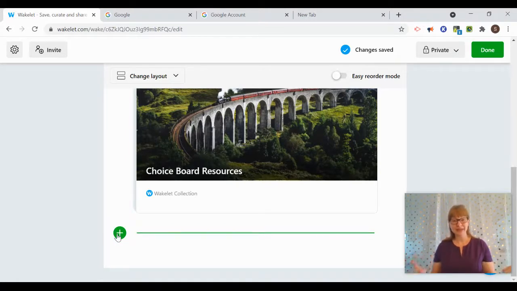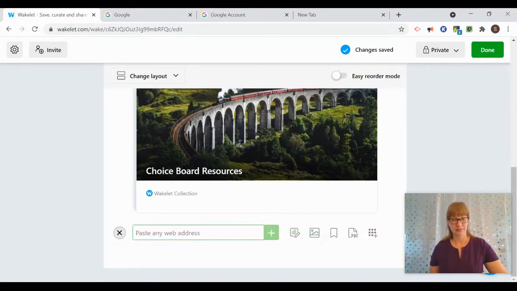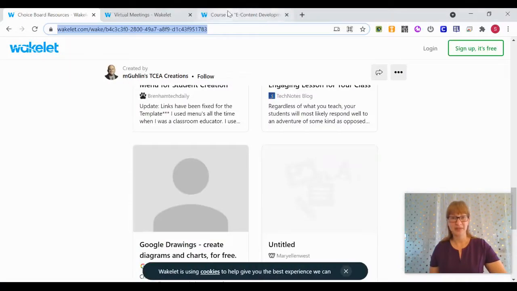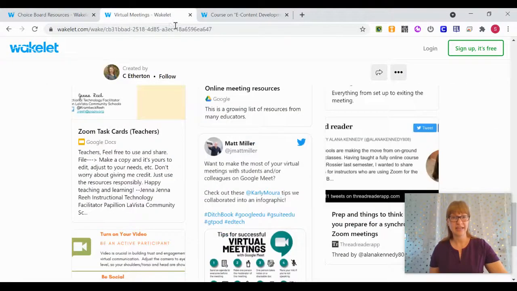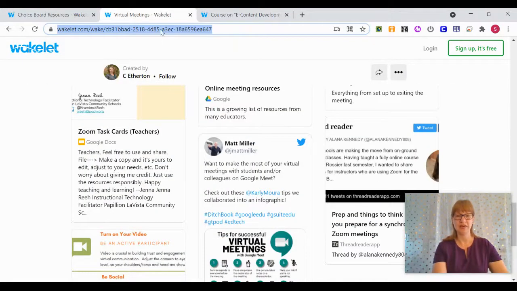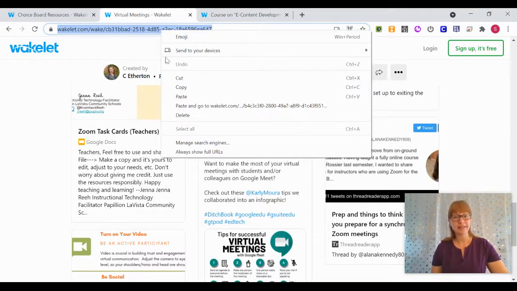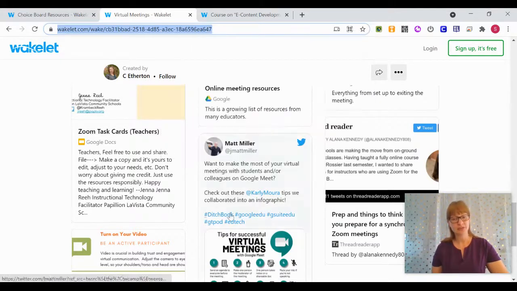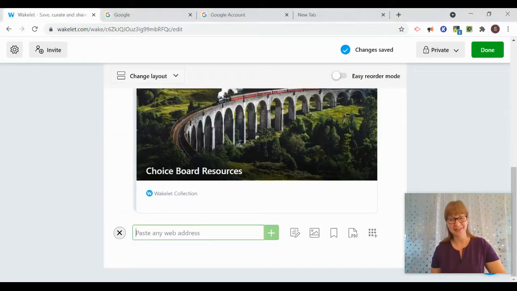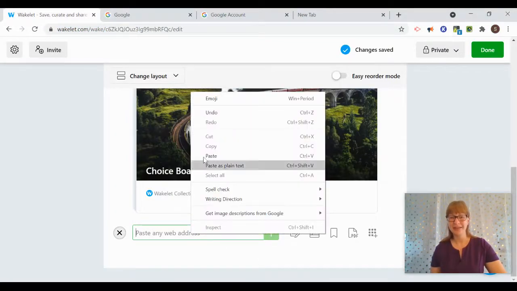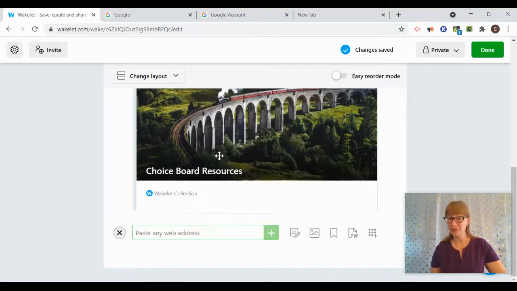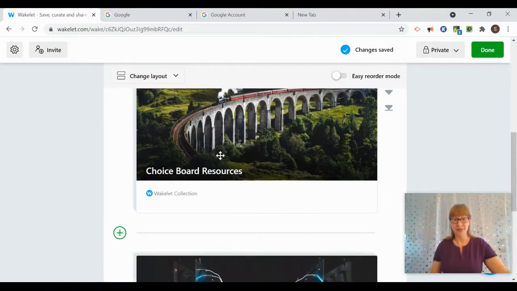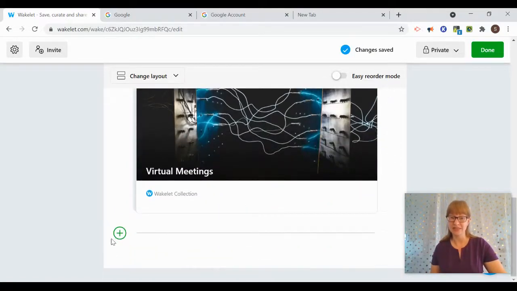So if we want to keep adding resources, we click that plus button, come back over here. Let's use the virtual meetings one. So I'm going to highlight that link. You can right click to copy or Control C to copy. That's how I'm doing it so fast, is all those keyboard shortcuts. Right click, paste, or you can do Control V, and that's all I do. And now that resource is pasted as well.